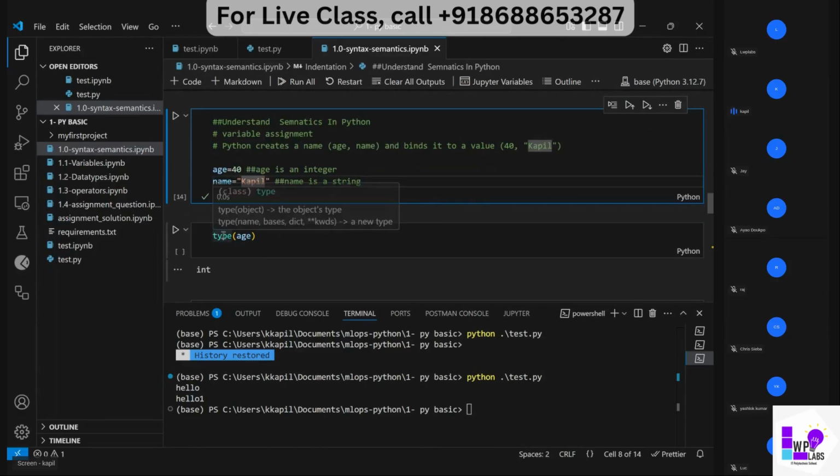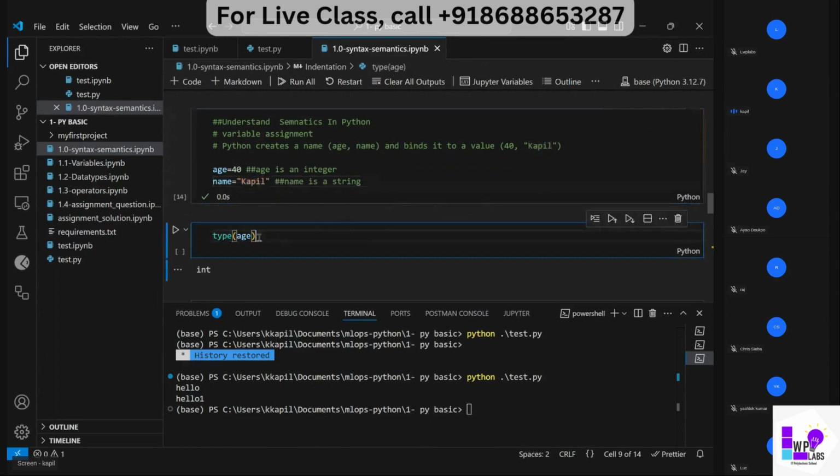I will use a ready to use function which is already available in Python, which is called type. So how can I use type? I will use type and the variable name, whichever I want to know, whether it's a string or an integer or a float. So I just have to do type.